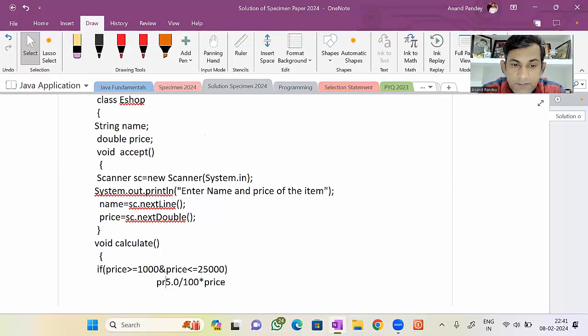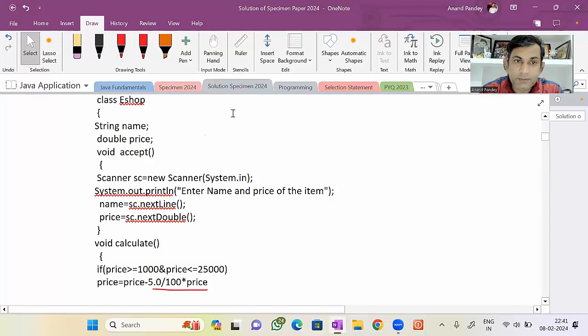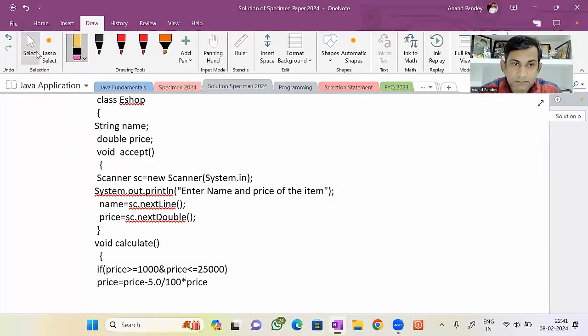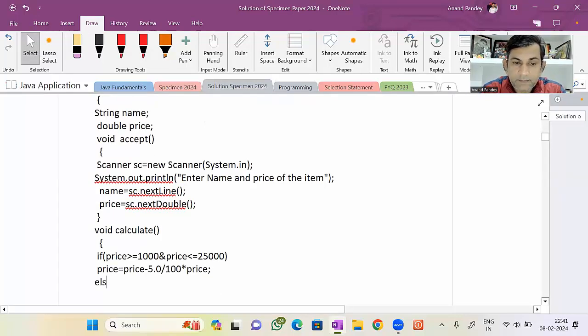This is the discount amount. It should be subtracted from price to get the net amount, and then must be stored back to the price variable. I think you are getting this point. This is simple logic. Means price minus discount, this is the discount amount, will be the net amount paid by the customer. Okay. Then here semicolon.